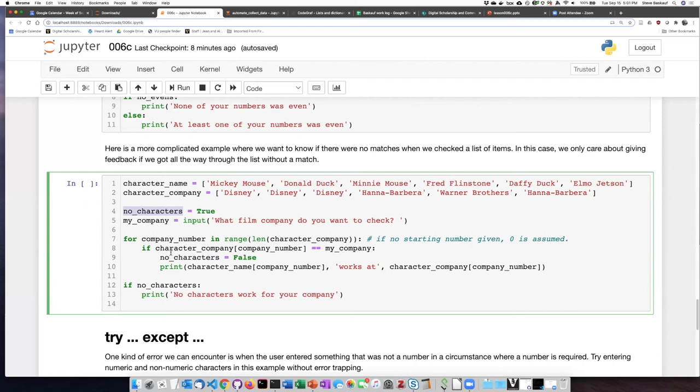And so after the loop is finished and this indented code block at the if level here is done, then we'll drop back out to the non-indented code block and do it. And that is an if statement that's checking if the value of no characters is true or false. So if we got all the way through the check and none of the characters matched, then no characters would remain true as it did in the beginning. And so it'll carry out the indented code block here and say, no characters work for your company.